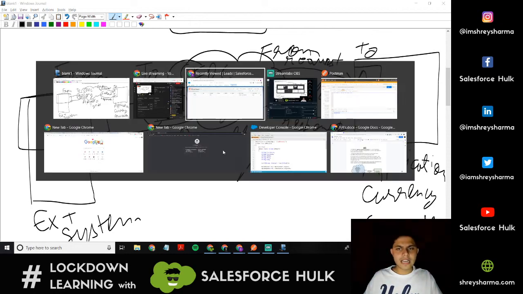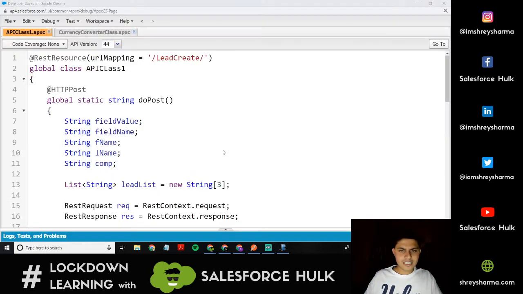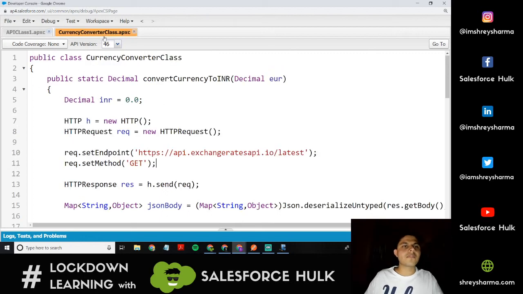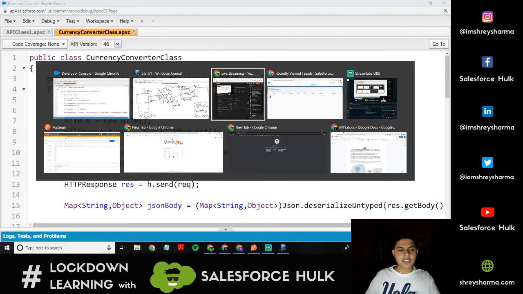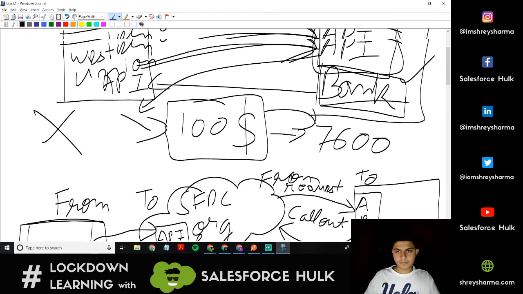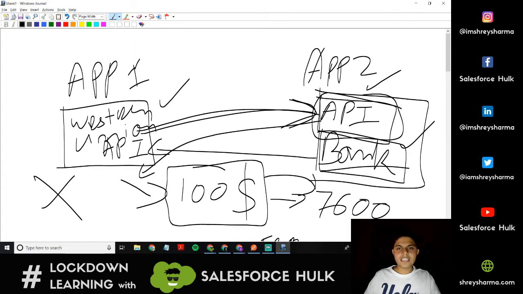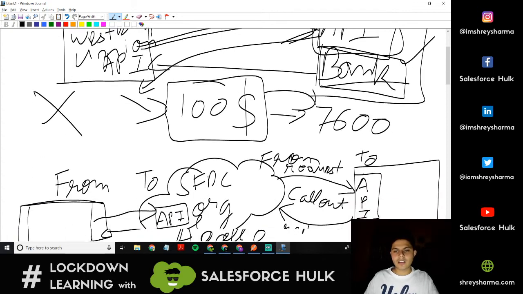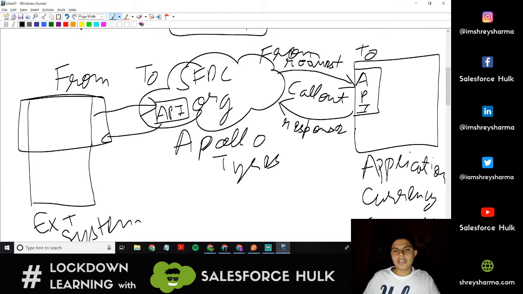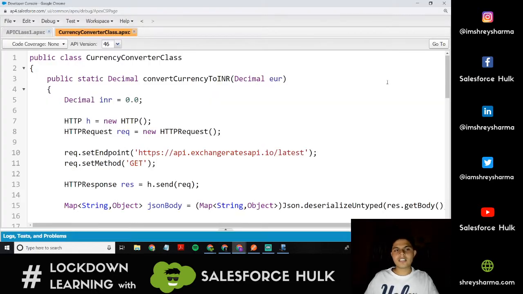Now let's go and see a simple code of an API that we created. But before that, let's see how we can integrate with an external system, right? So how we can actually make a callout. This is a simple code with the help of which I'll be able to explain to you how to make an Apex callout.